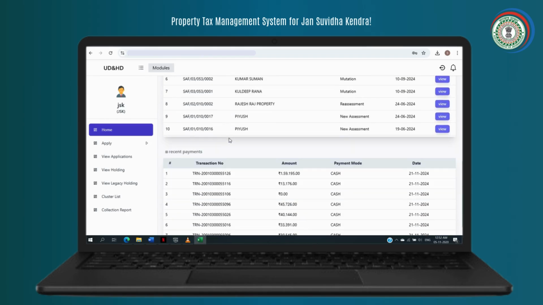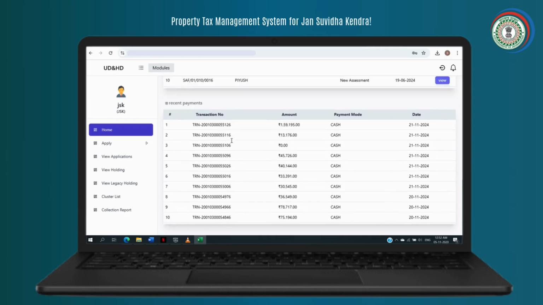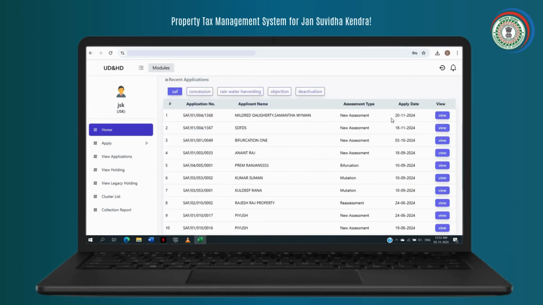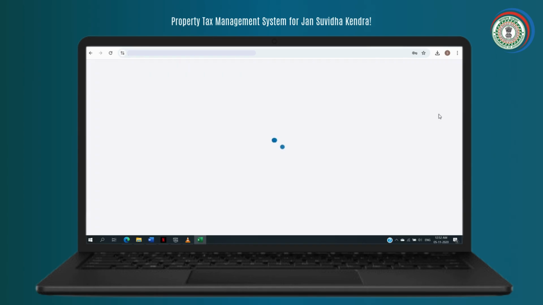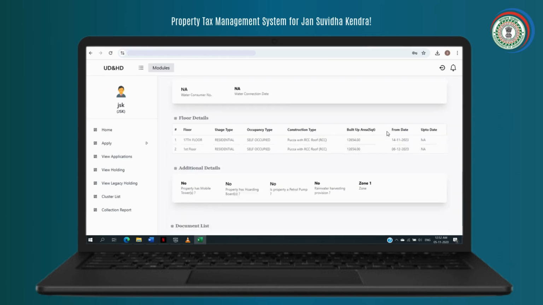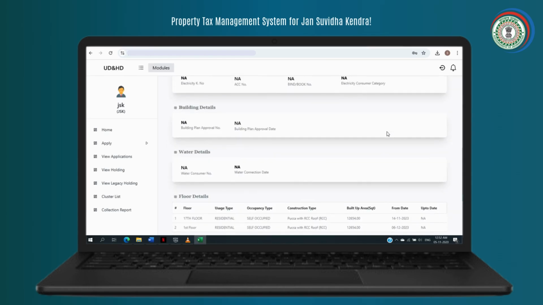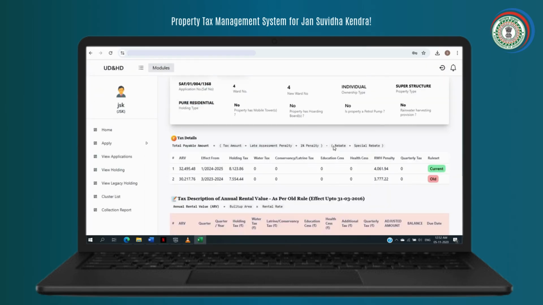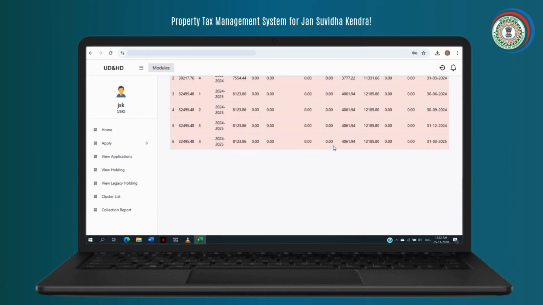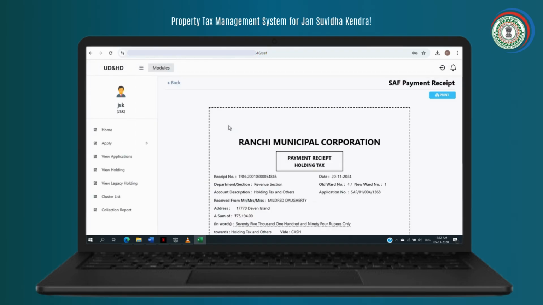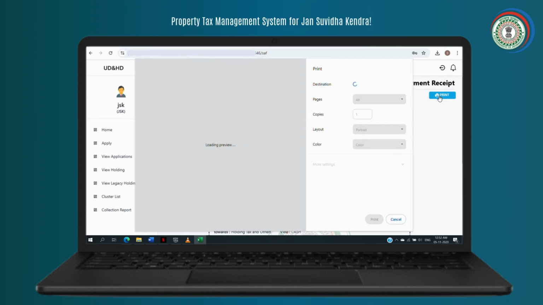The user can view the details of recent applications by navigating to the View option in the SAF applied list. Upon selecting the View option, the property details will be displayed. To view the demand details, click on the Demand Details option. By clicking on the View Receipt option, the user can view the payment receipt for the holding tax. To obtain the payment receipt, click on the Print button.